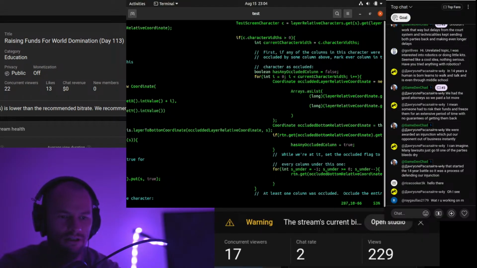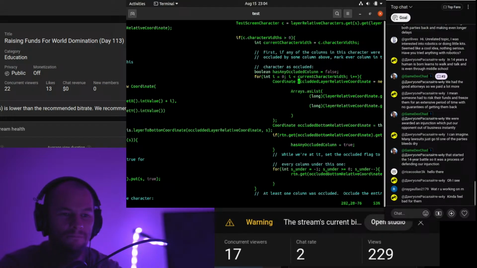The injunction. So I guess that the injunction was to prevent them from continuing to. So it sounds like they stole some of your software or something. Many lawsuits just go to the parties. Please try. Yeah, it's so much resources to produce so little.